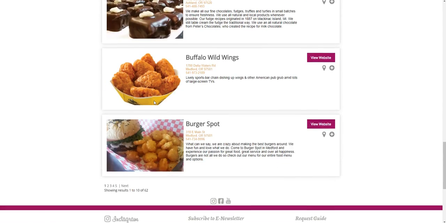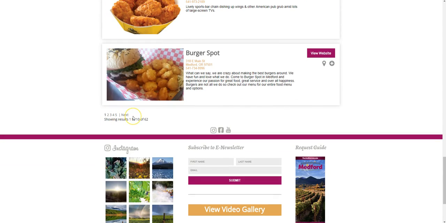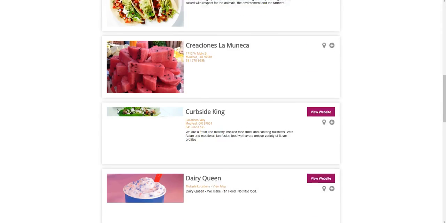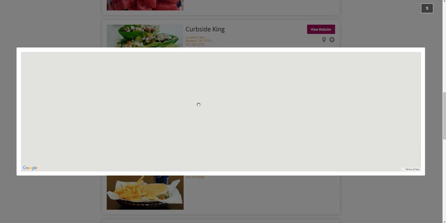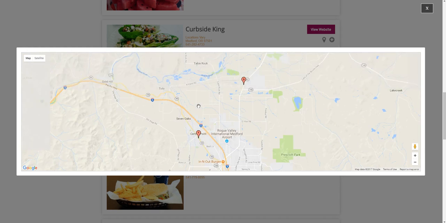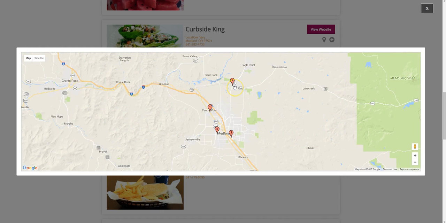I'm gonna find one, hopefully. Probably should have looked for coffee and tea. Okay, I think Dairy Queen. So see here it says it has multiple locations, view map. So I'm just going to click on here, and then it loads up all of the locations that are Dairy Queens. So that's how that works.